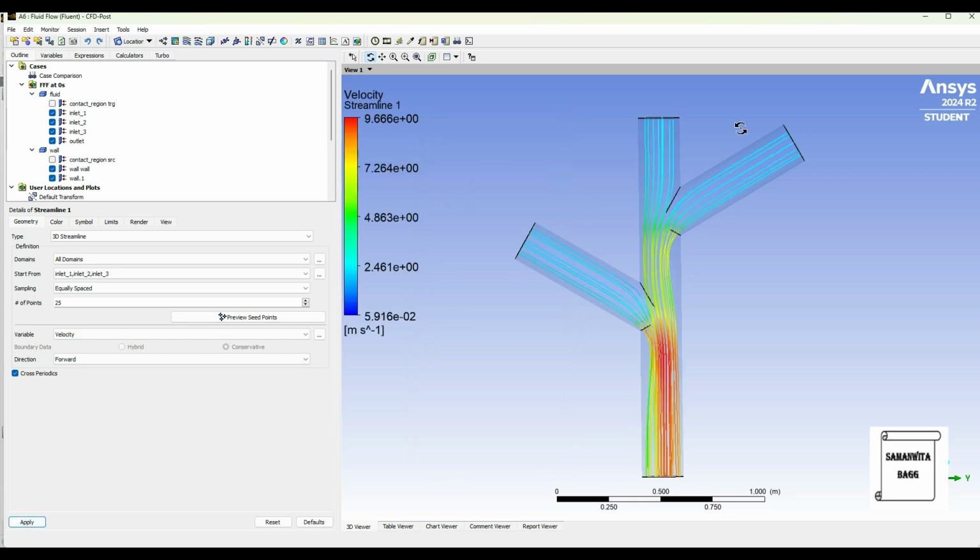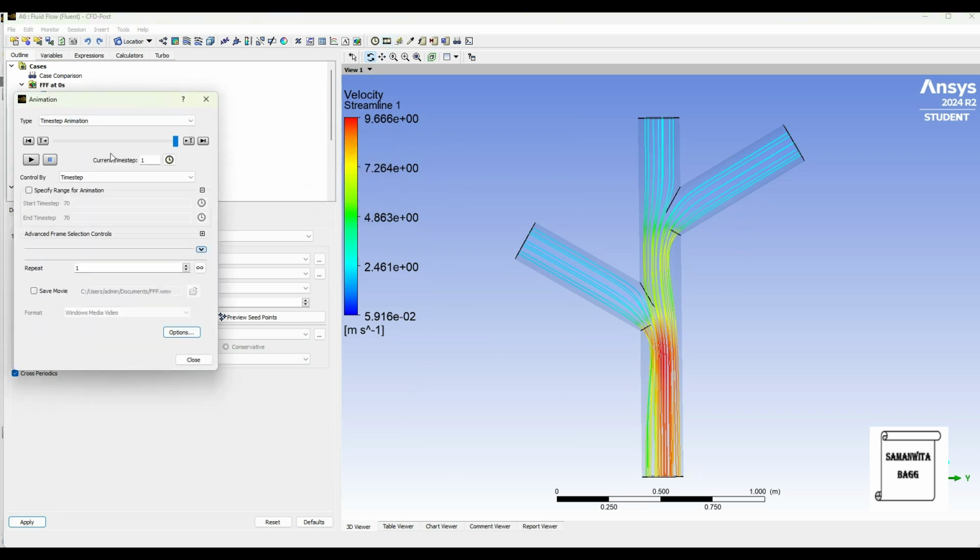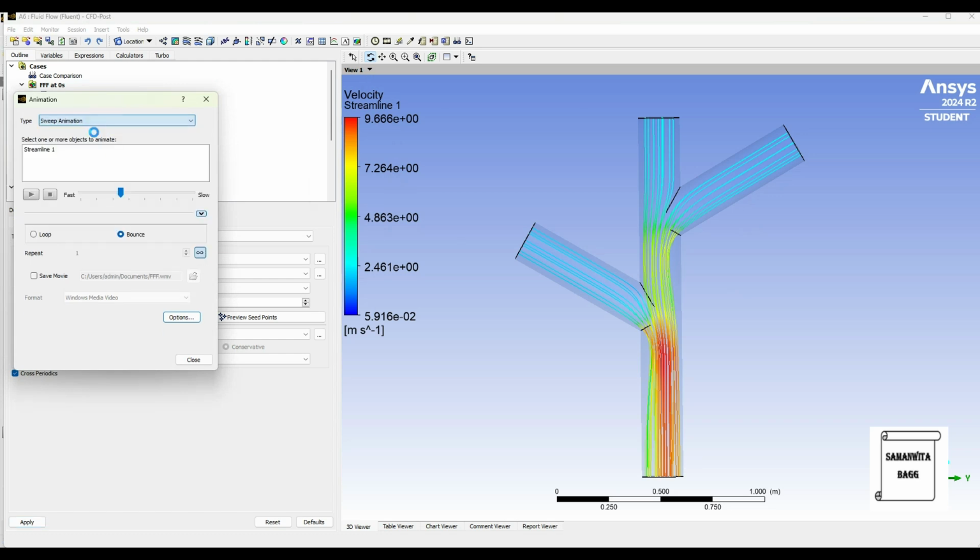So here you can see the velocity streamline. We can go to animation. Type is sweep animation. Select streamline 1. Remove this forever loop and give the number of loops as 3 or 4, whatever you want to see. And you can change the speed and play.